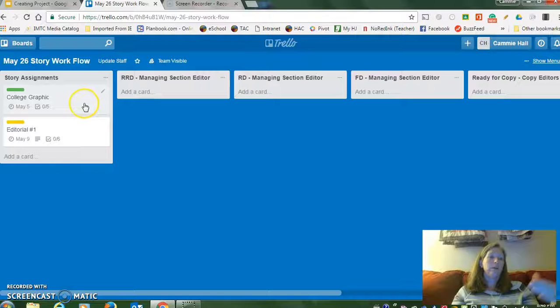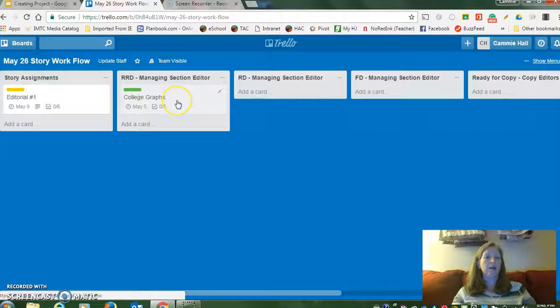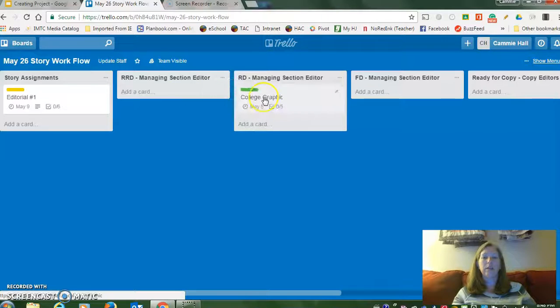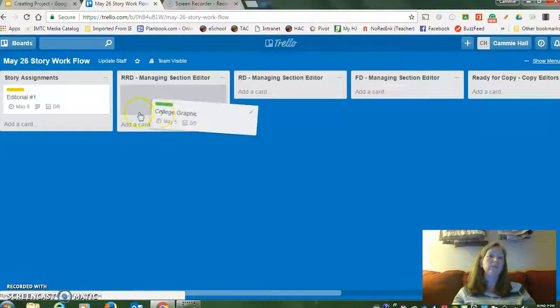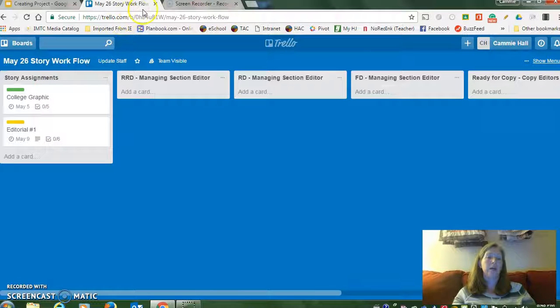Students would have access to all of these, and then as they get done, they'd simply drag the card along, checking things off as they go until it moves all the way across the page. So it's pretty simple to use, and kind of fun in that sense to see things move along.